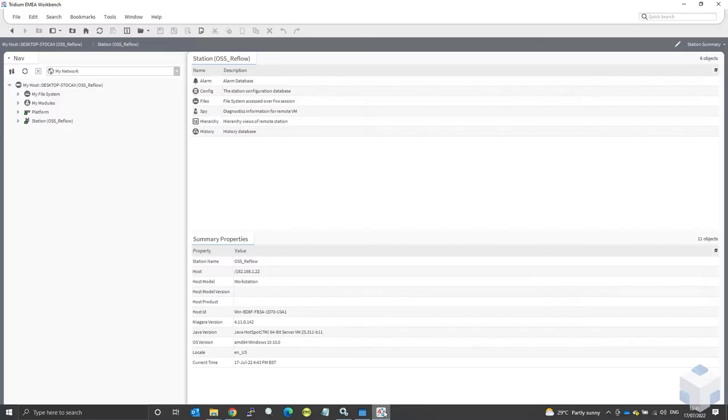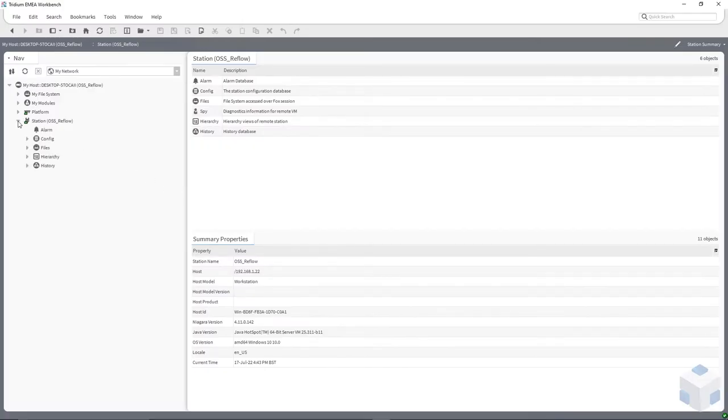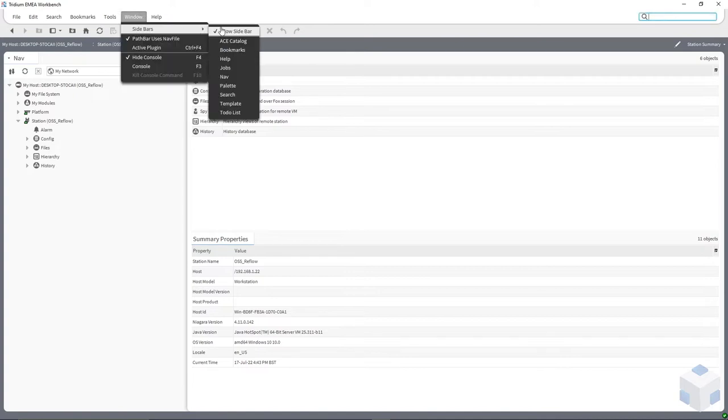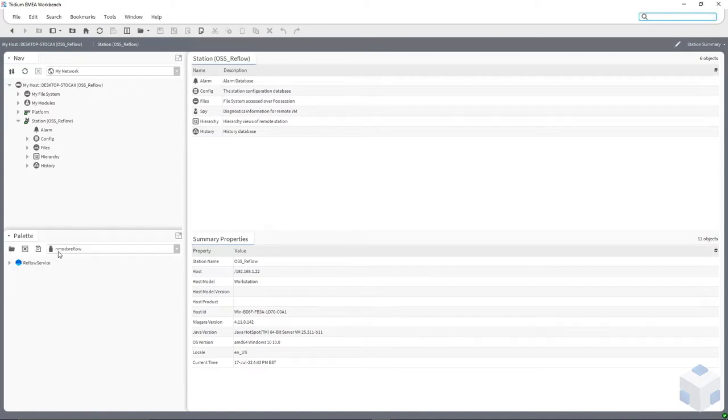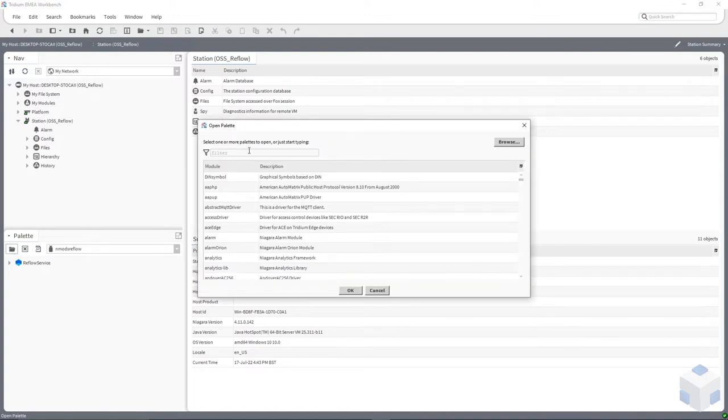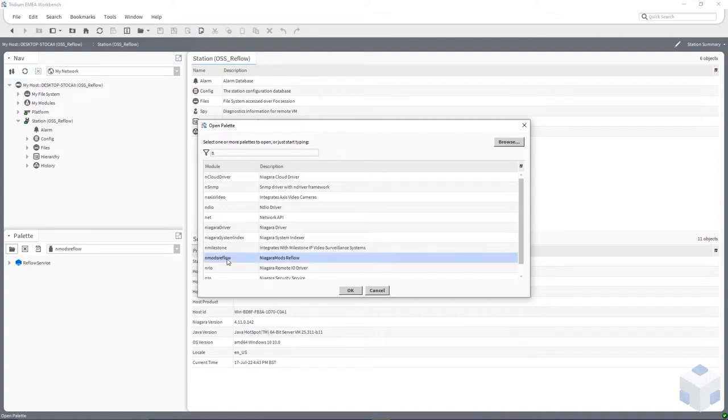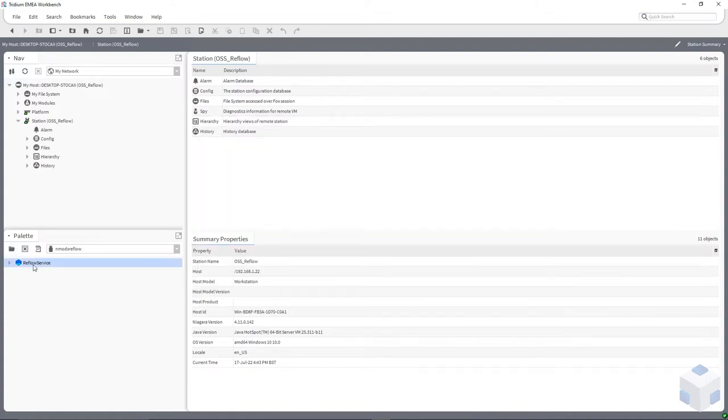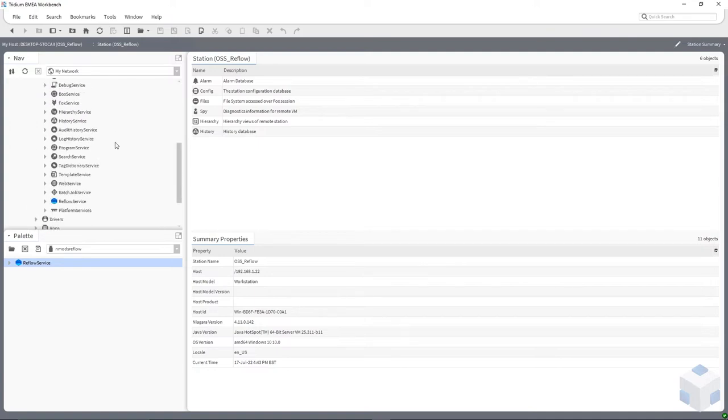So let's head back to the workbench. I haven't got my palette open here, so I'm going to open that. You're going to want to find your NMods Reflow. Normally you come in here and type in find NMods Reflow, click that. And as I say, it's just a service. You're just going to want to install that within the services of your station. So if I go into config, go to services, you just drag and drop that into services within your nav tree. Once you've done that, you're ready to go.